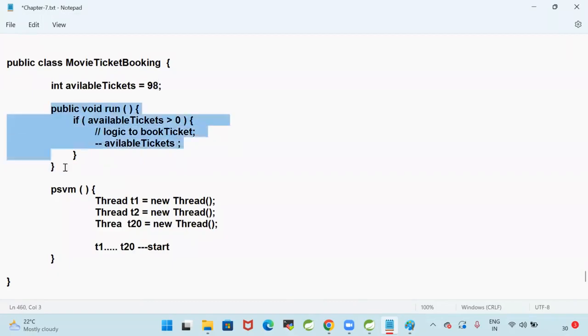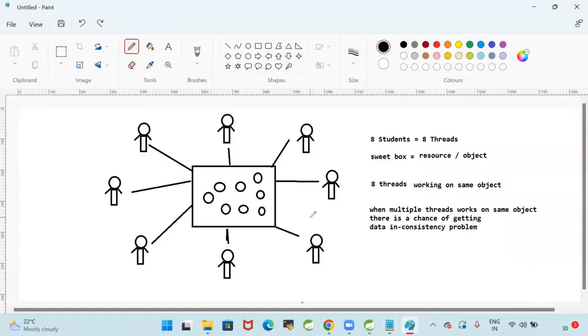Then the third thread will come, then the value is 98. So my threads will execute the program one by one. That is called thread safety. That is called synchronized. So in the project, there are some scenarios when we need to go for synchronization, and when we should not go for synchronization.